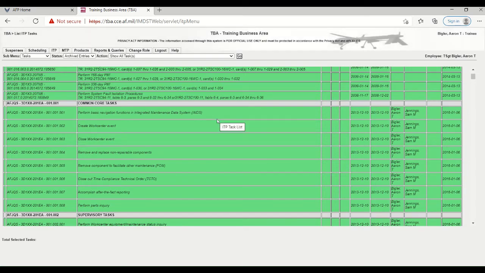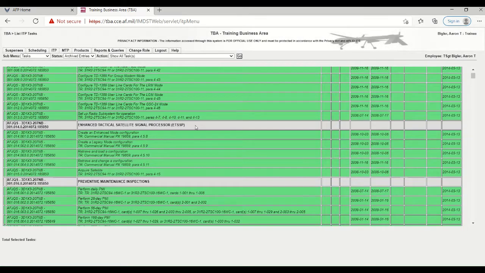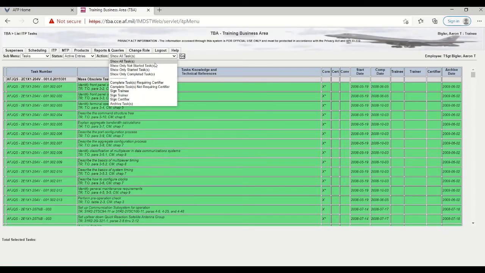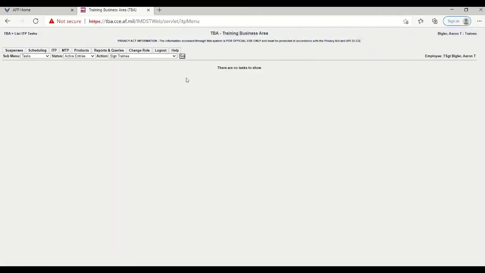All right, the next one is to sign an ITP task. In order to do that, I'm going to go to tasks, but I'm going to go to active entries, and then I'm going to go to sign trainee. Nothing's going to come up because I don't have anything to sign right now. But if I did, there would just be a list here, and you can just click checkboxes next to them, and then there's a button that you click to sign, and that's easier than having to go one at a time if you do it the suspenses way.